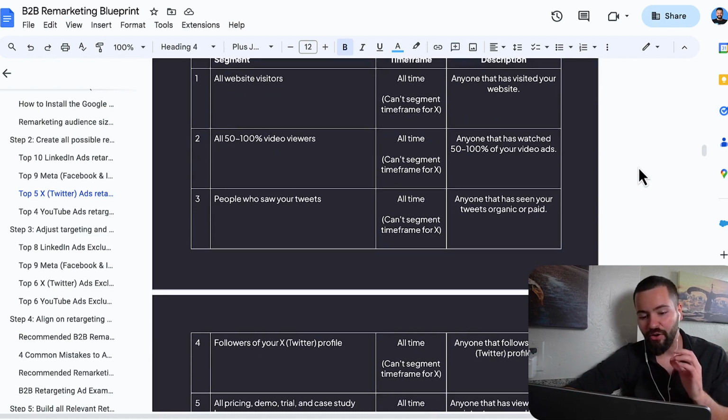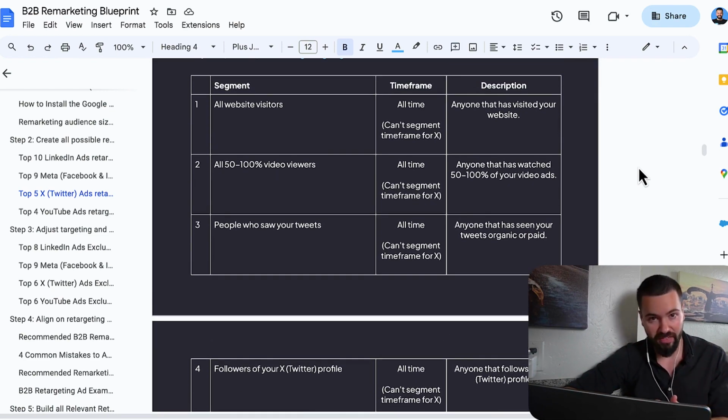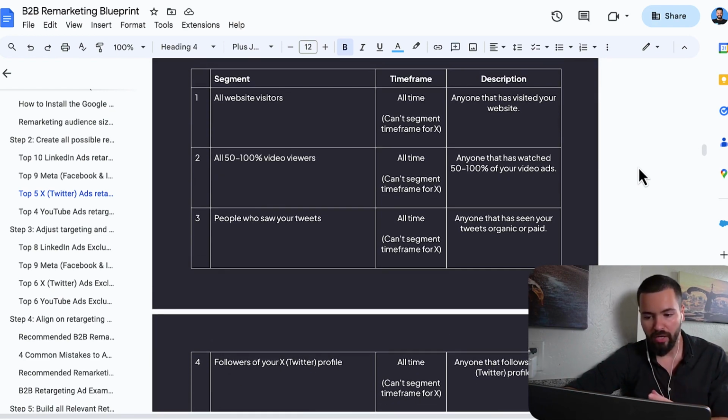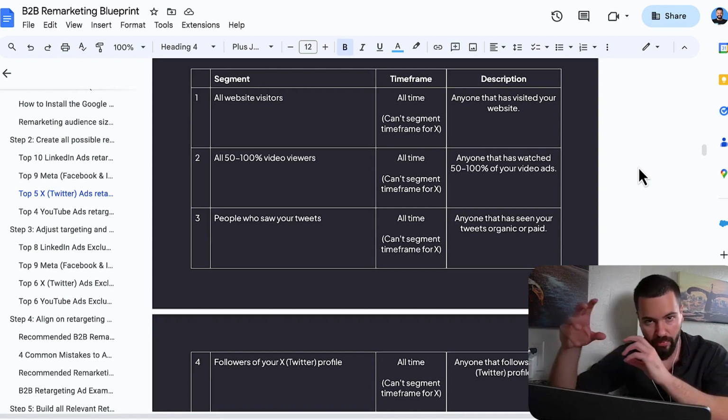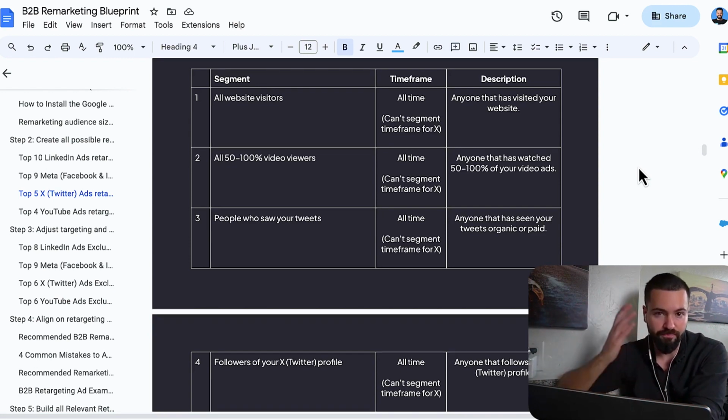But anyways, here are the top 5. We've got all website visitors. The big thing I want to call out here is you can't segment by time frame, unfortunately, with audiences on Twitter. You can do that on other platforms, and we recommend segmenting your retargeting audiences by cohort of time, so like 30, 90, 180. But for Twitter or X, it's just not the case right now. So it's got to be all time.